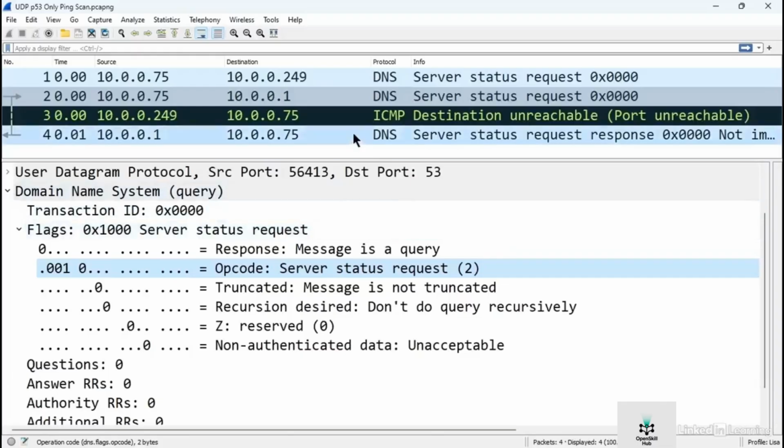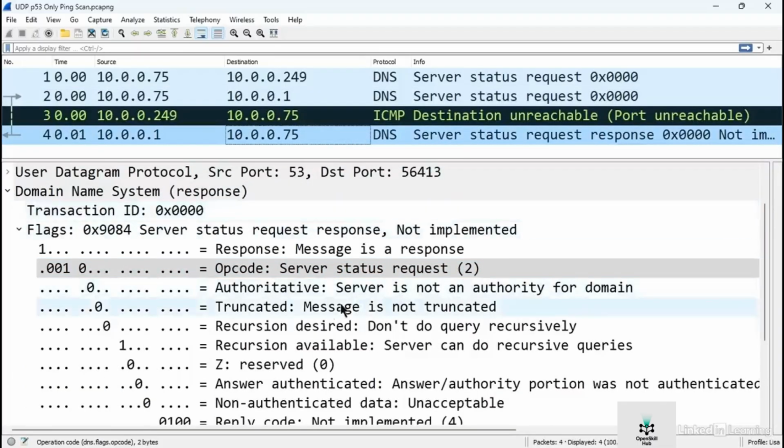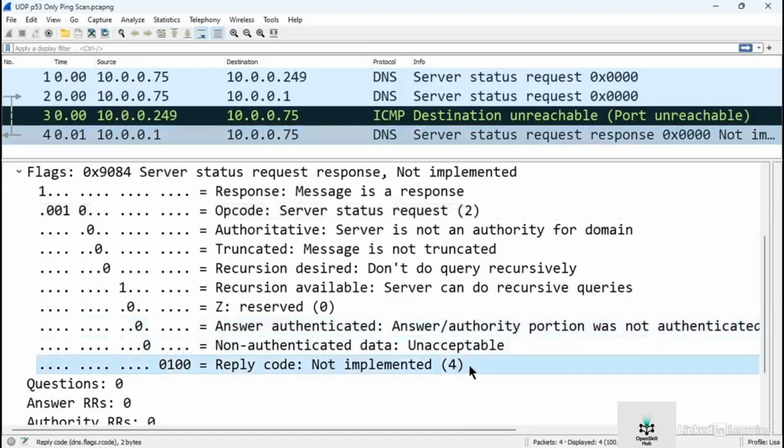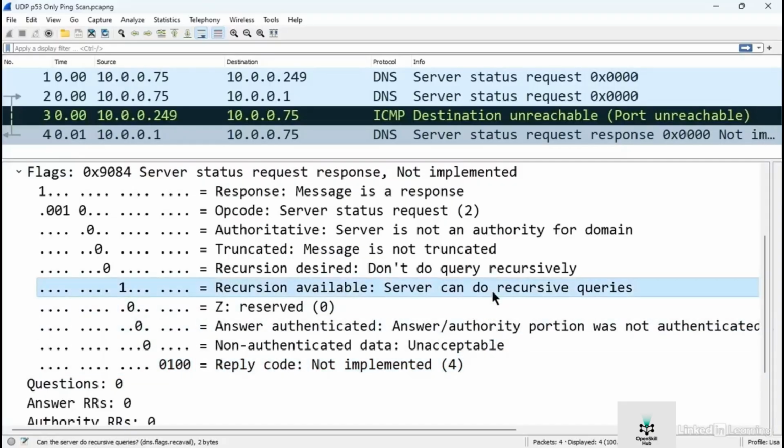And then we'll go down to frame 4, which is the response. In this case, the DNS server returned a response code of 4, or not implemented. This response indicates that it recognizes the query type, but it doesn't support it. However, the server did reply with a recursion available. Server can do recursive queries. With a response from the server, we can safely assume that the DNS server is up and operational.